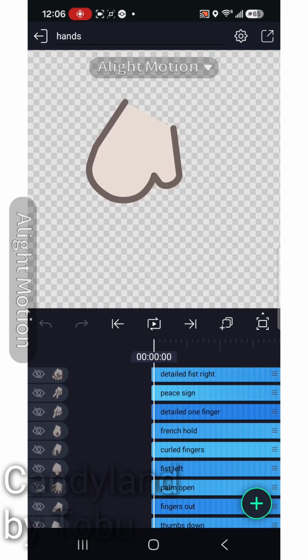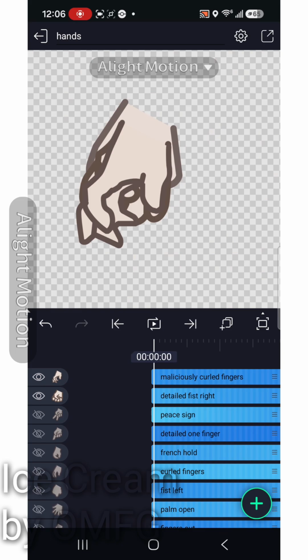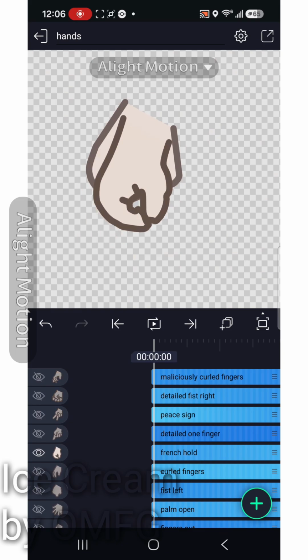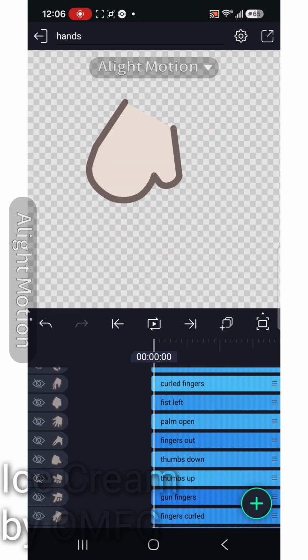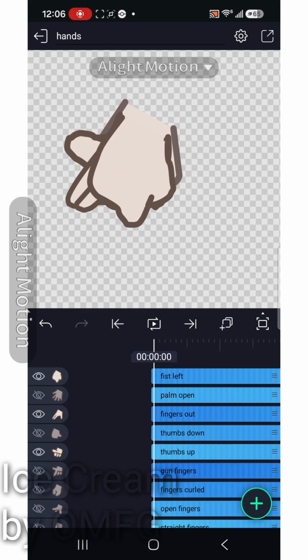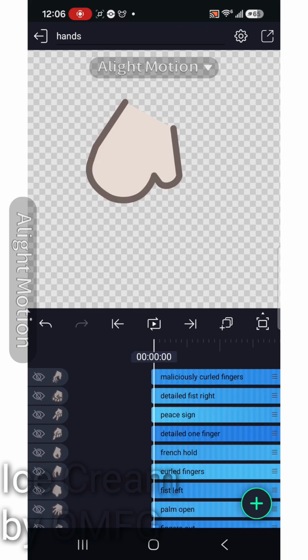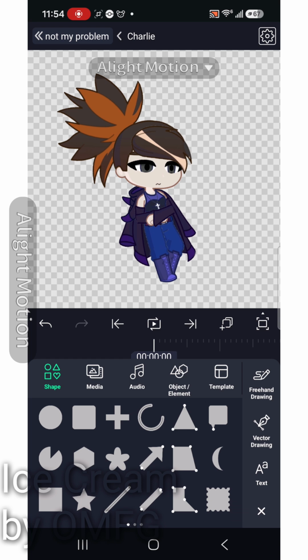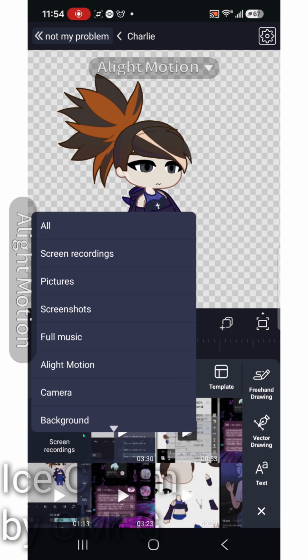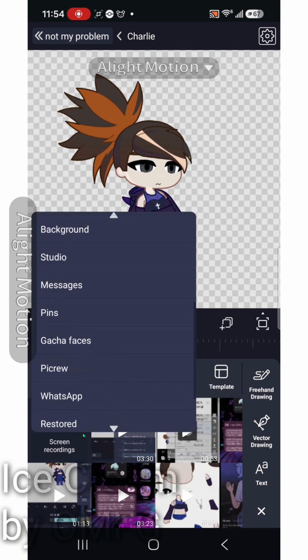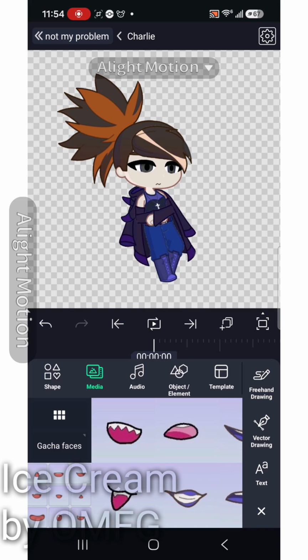Now if I want to change hand styles mid-video, I can also use this element I made, which has all the hand presets. I just copy and paste one whenever I like and adjust however I need it to be. Now when I want to add a temporary mouth movement, I have a folder for Gacha faces, in which I have different mouth shapes.